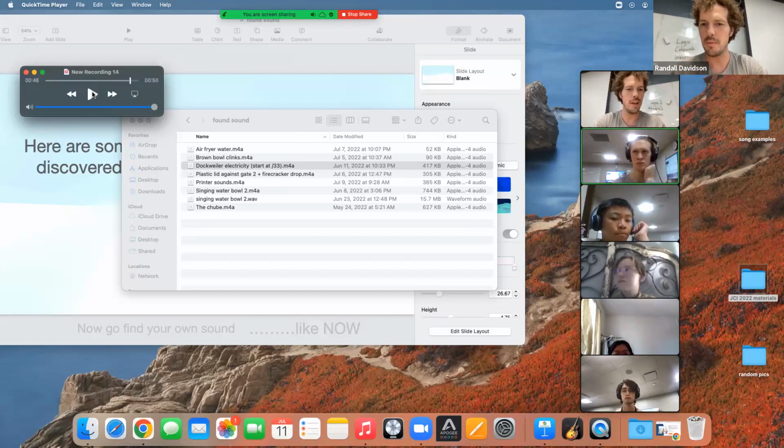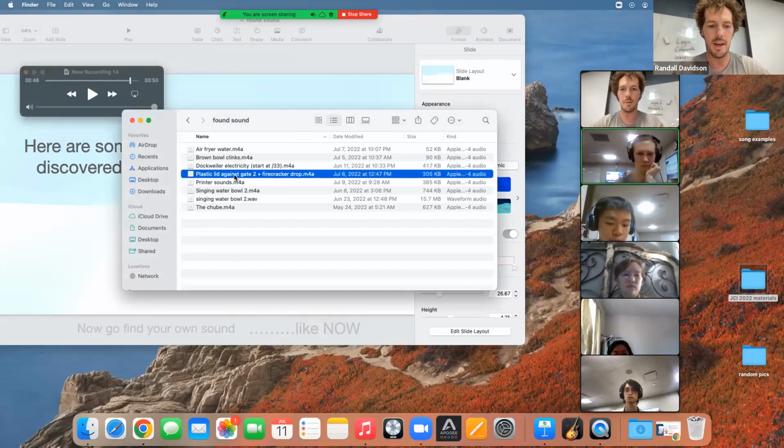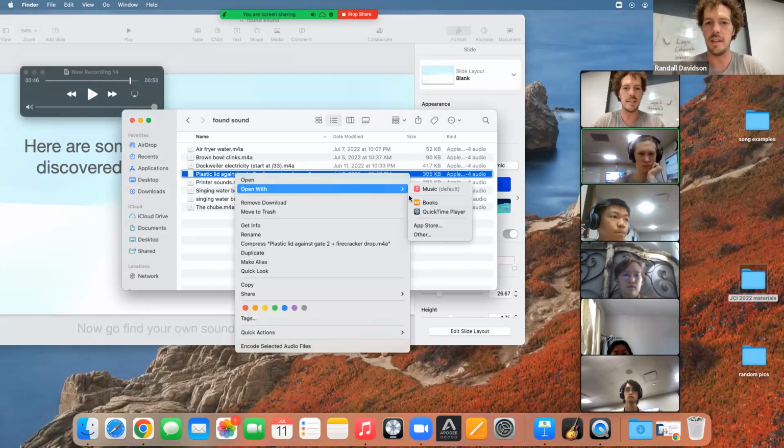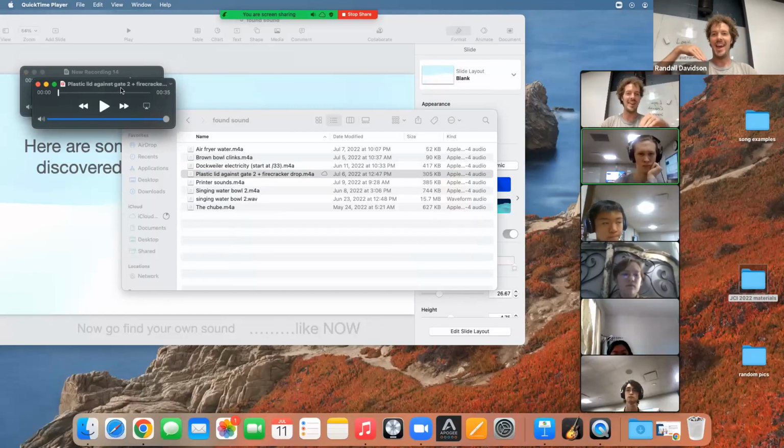Could you hear that? Kind of like a sizzling sound. It wasn't necessarily something that has like a pitch to it. Here I was walking by a plastic lid. So I was walking into my house and there was just a plastic lid that had like bumped up against a gate, and I accidentally kicked it and it made this kind of goofy bass sound. And it sounded like this.